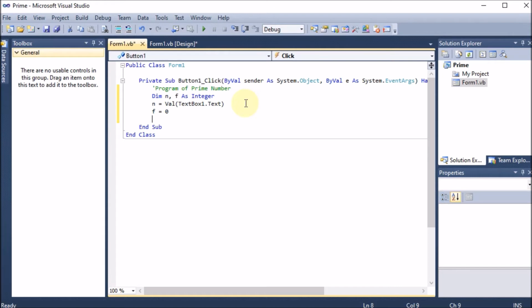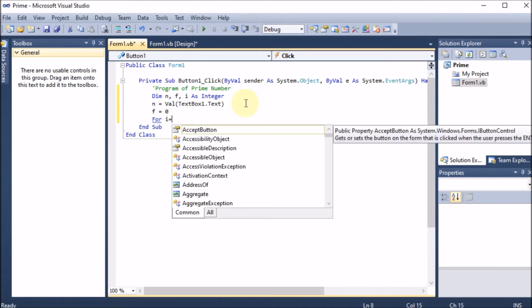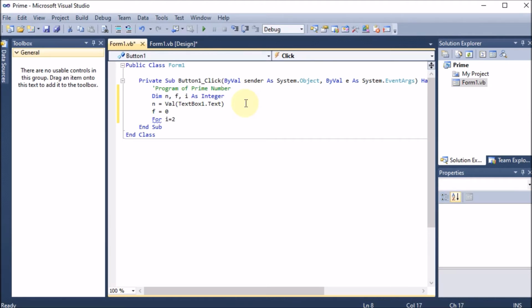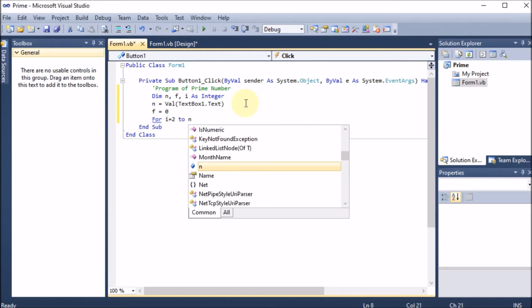So that means, for running the loop, I am taking one variable here, let's say I. So I am taking for I is equal to, I will not take 0, I will not take 1, I will take 2. Because you understand, let's say number is 7. So 7 is divisible by 1, so I will start from 2. And 7 is divisible by itself, so I will go till 6. And what is 6? It is n minus 1. So I will go for I is equal to 2 to n minus 1.